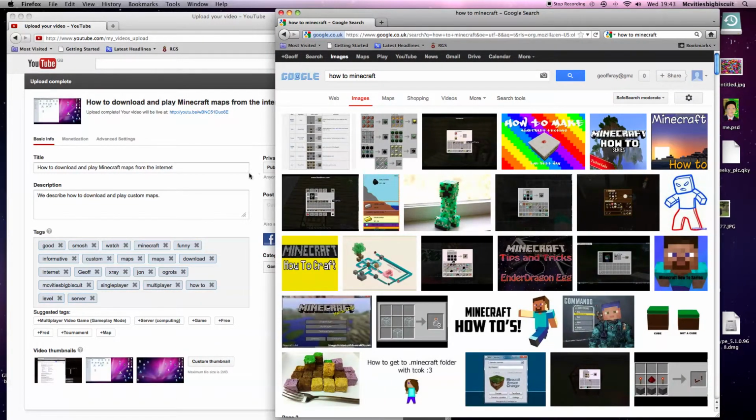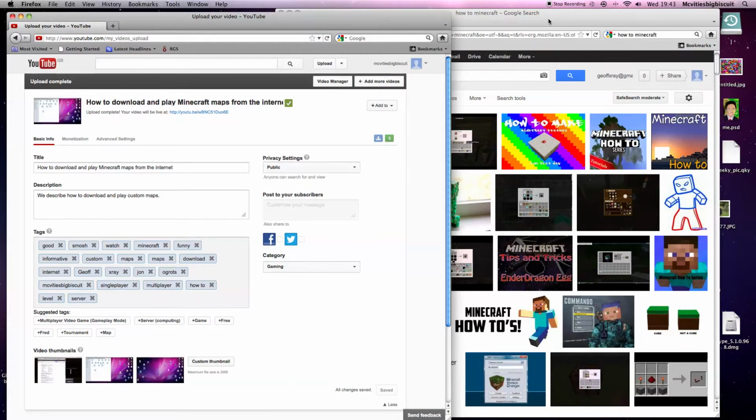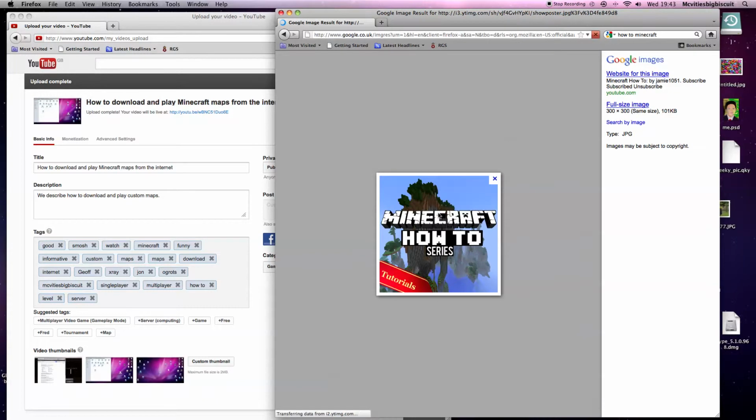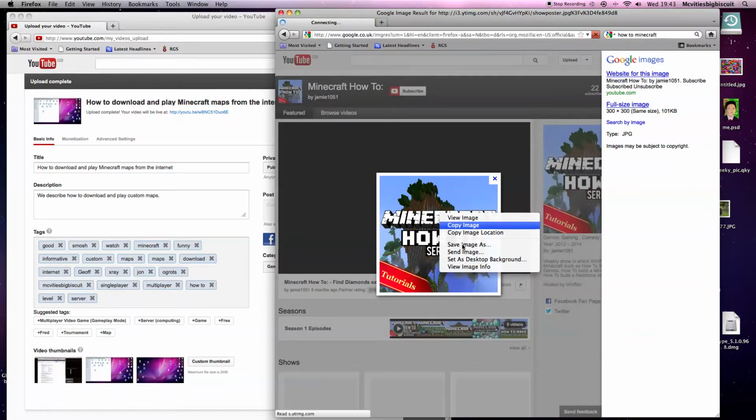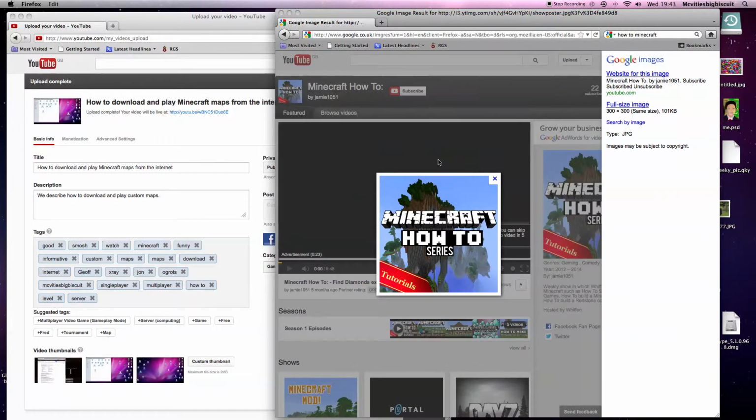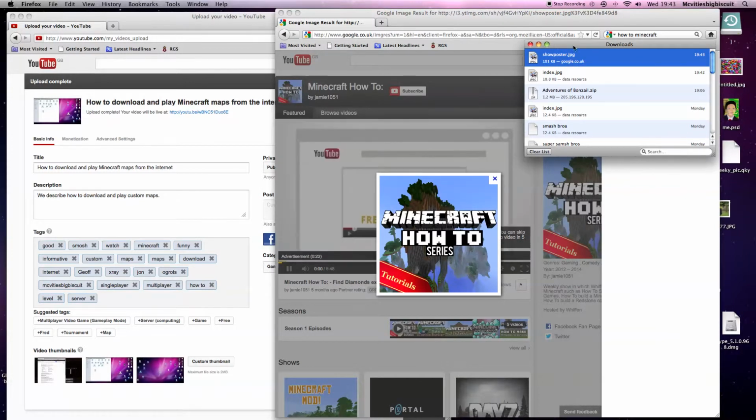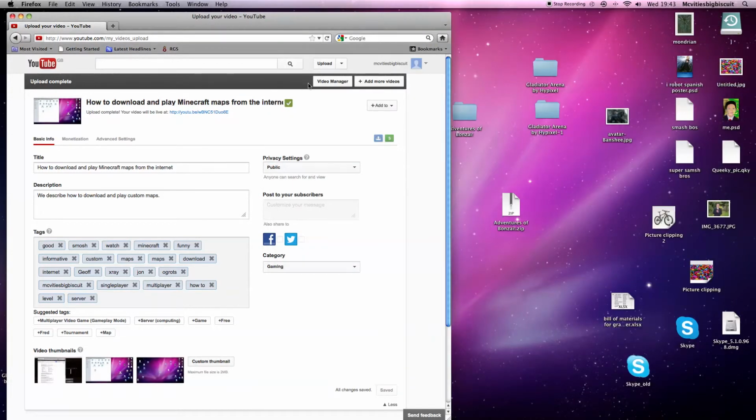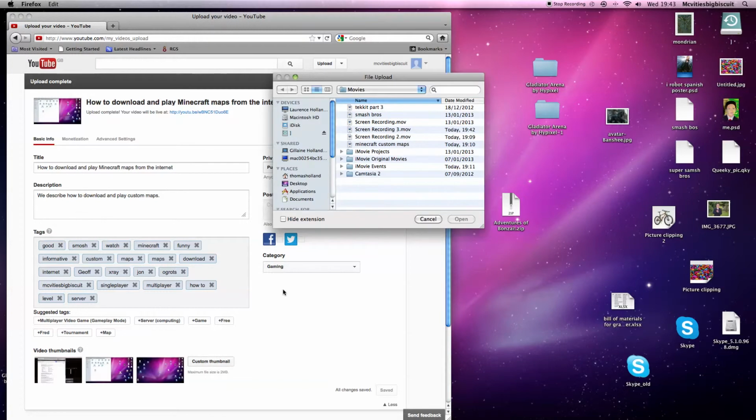First of all, just make sure you've got the thumbnail you want somewhere. So if you want to get it from the internet, just right-click, save image as, and then save it as whatever. If it's something different, like a photo you've got from a camera or a Photoshop thing, then just make sure it's a JPEG or one of the other accepted file versions. And then you just click on custom thumbnail, and then it's quite simple.